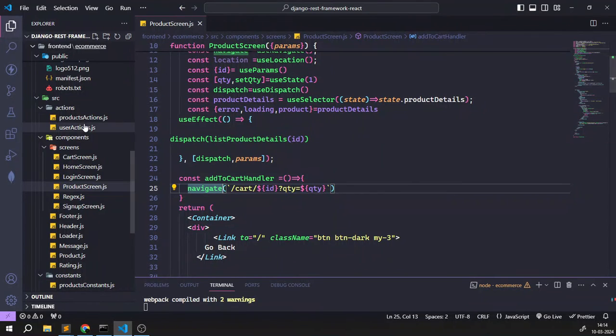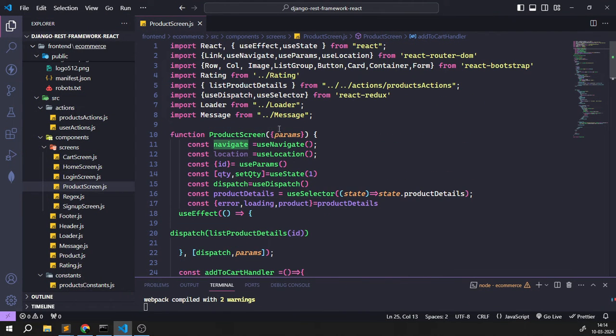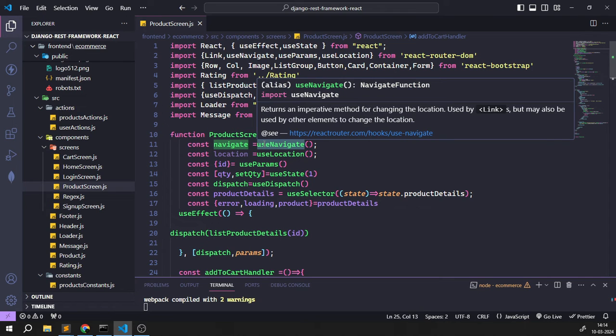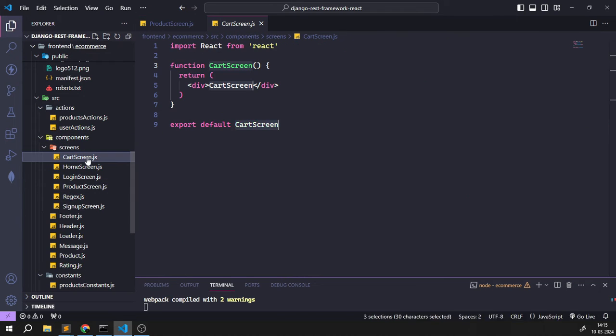So now I'm going to come back to the cart screen. We are passing params, right? In these params I can access all the parameters I'm passing. Basically, I'm going to pass the ID, and I'm going to match the location and the history. These are the things I'm going to edit in the cart screen.